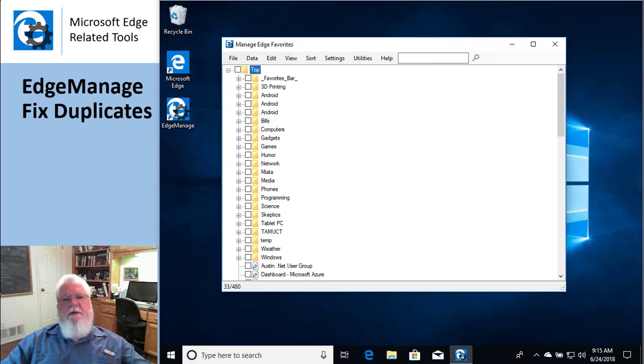Hi, this is a short video on how to fix up duplicate favorites. It is possible that if you had multiple machines all syncing at the same time, you may end up with all sorts of duplicates in there, and it kind of makes your favorites difficult to manage. So I've got a demo of that.